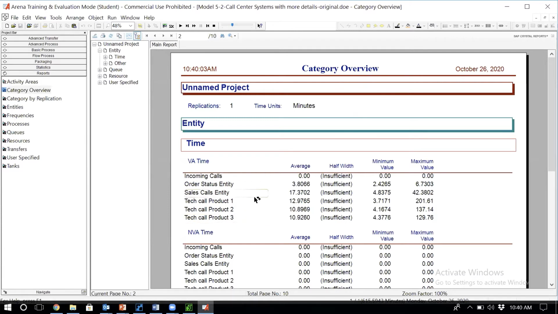So we get all of this, and remember, one of the things we defined in the assign modules were different entity types, and that's why although I initially had one entity and it was incoming calls, when I created the attribute, when I created entity type in those assign modules, now the simulation created the results for each one of these entity types. Okay. So we can see all of the results.